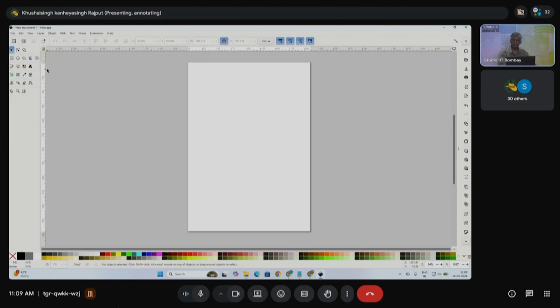Now select this tool, and when your mouse is on this ruler, press the left click button and drag it. You can see one guideline has come out from the ruler. This is a blue line, which we can call a guideline. So it is not printable. Okay, this is just a guide for alignment of objects. So this is a horizontal guideline.